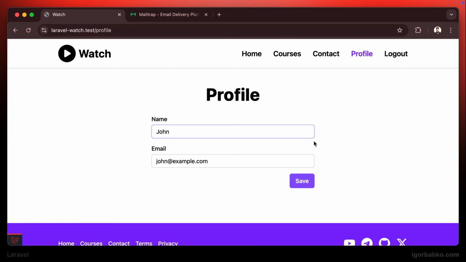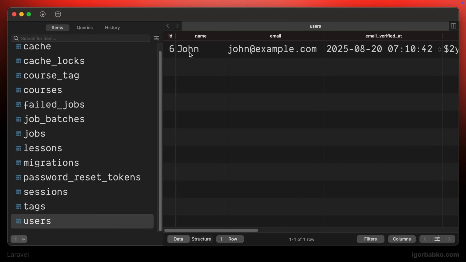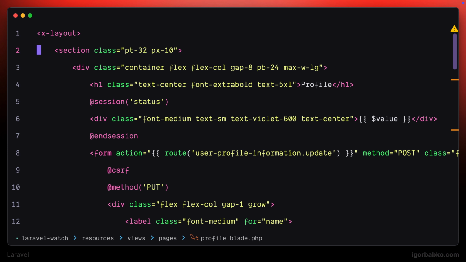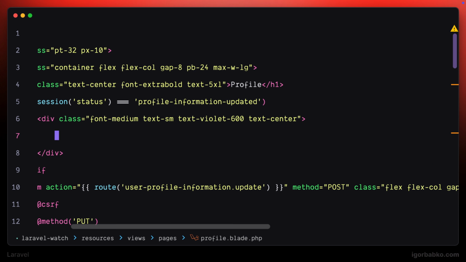So let's finally try to update user information. I'm going to specify a different name and submit this form. We're seeing some status message in here, and also in the database, after I refresh the view, we're seeing that the name has been updated. So now, just to have a more readable message instead of this key, I'm going to go back to the editor, and instead of using the session directive right here, let's use the basic if directive and check if the status session variable exists and equals profile information updated.